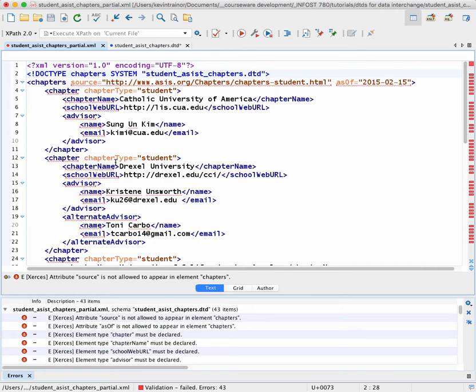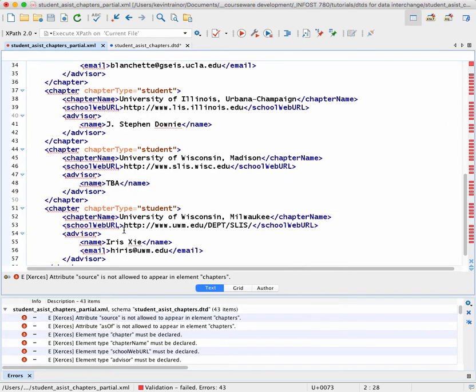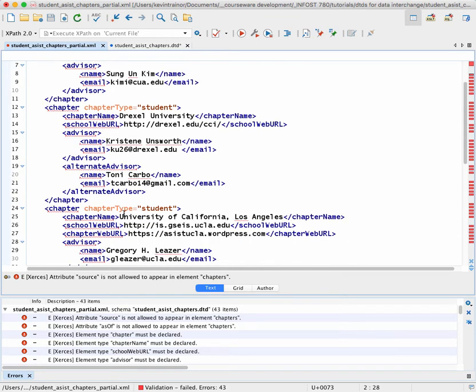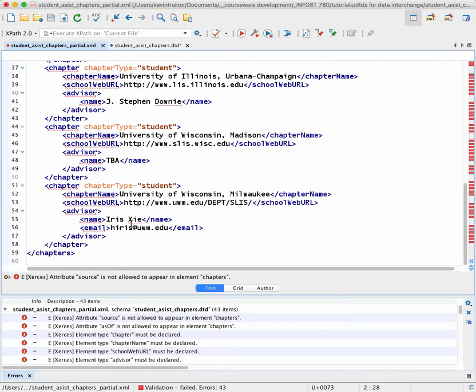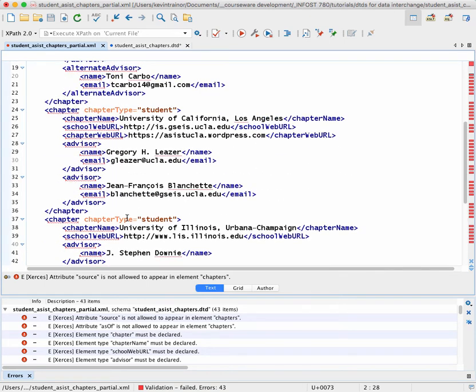We have a chapter name in each of our instances. So chapter name looks like it's mandatory. Very good. Okay. School web URL. Okay, we have it in the first one, have it in the second, have it in the third, the fourth, the fifth, the sixth. So school web URL looks like it's mandatory as well. And you will recall that we don't need to put any character at the end of the name if it's mandatory, if it's required.